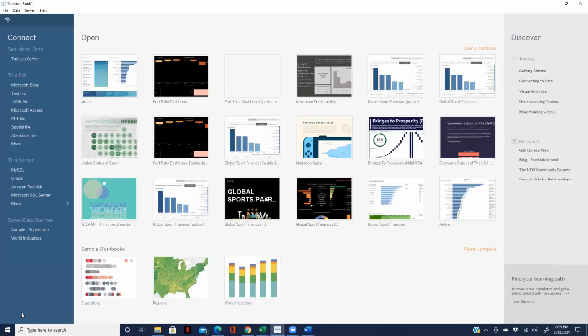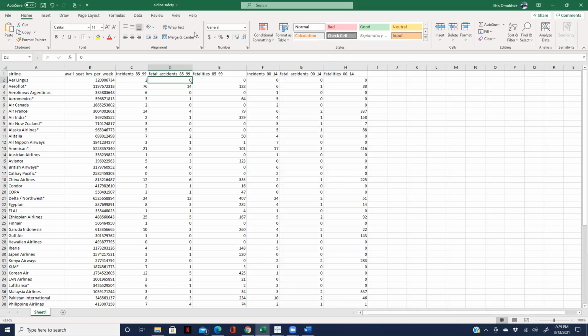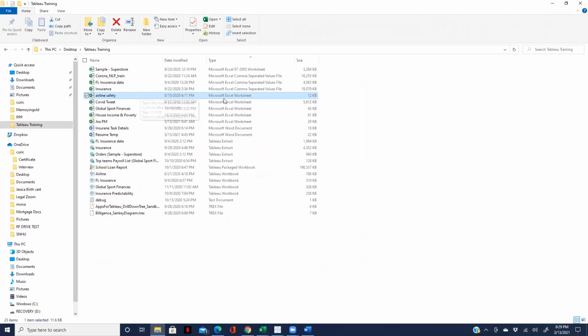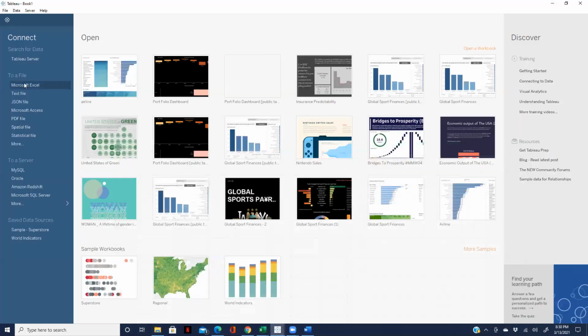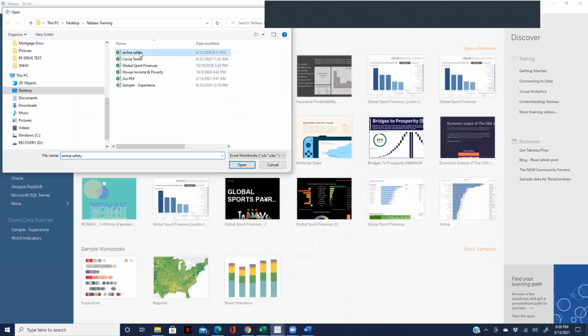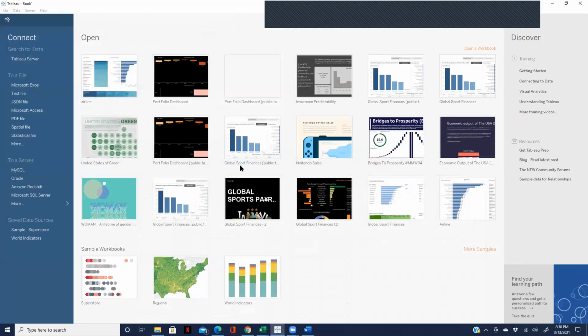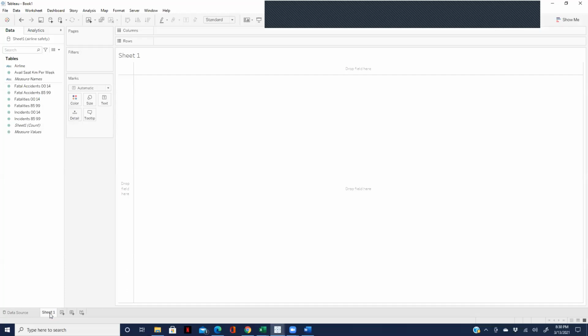And by now, we all know how to connect to data, right? This file that we are using, even though it says Excel, be sure that it's an Excel. So let's look at that. Okay, it's an Excel. So connect to this data using the Excel link, and bring in the airline safety. Click open. Tableau is going to load the data, and we'll just go to our sheet 1. So everybody do that.